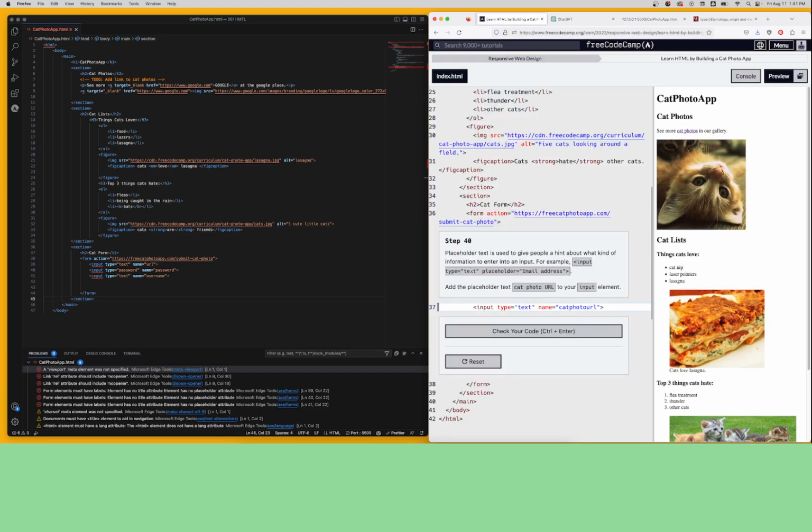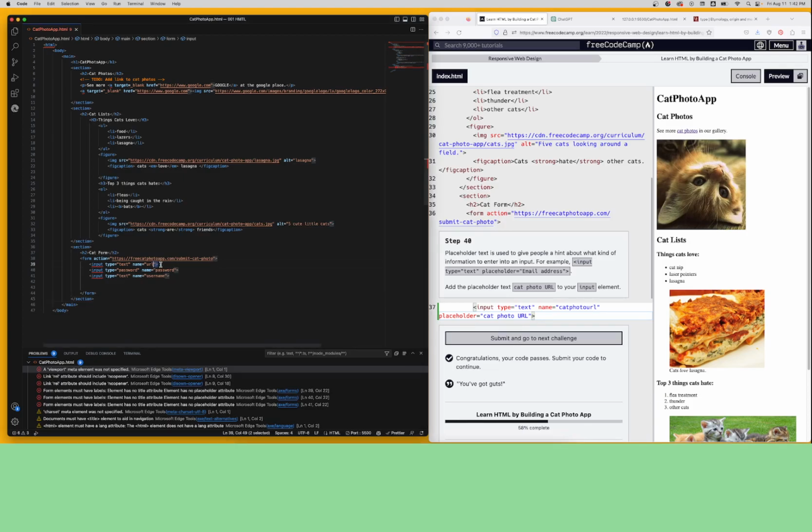Step 40. Placeholder text. Yay! Now we can tell what's going to happen inside of it. Cool. Placeholder. That's a big one. Very self-explanatory. Add the placeholder text with capital URL to your input element. I'm going to guess it's somewhere after type text. Placeholder equals cat photo URL. And we're going to space it out. Yeah. All right. Cool.